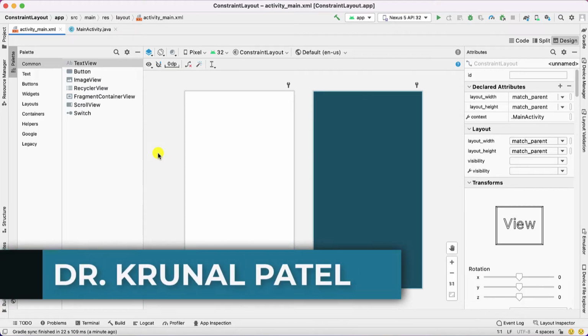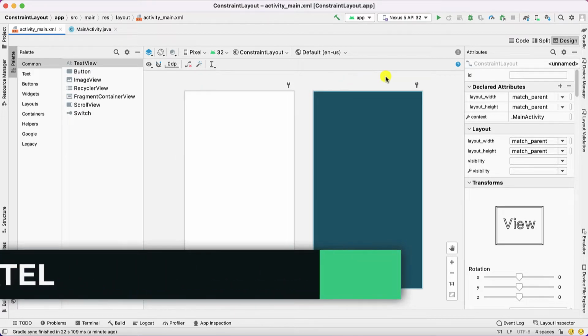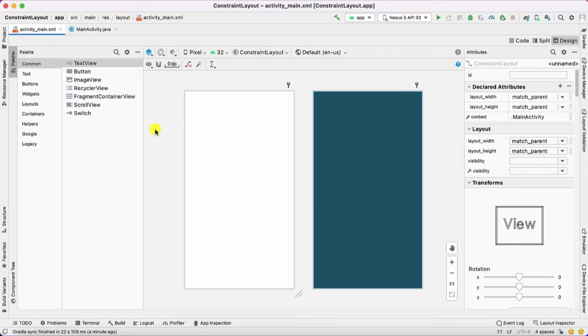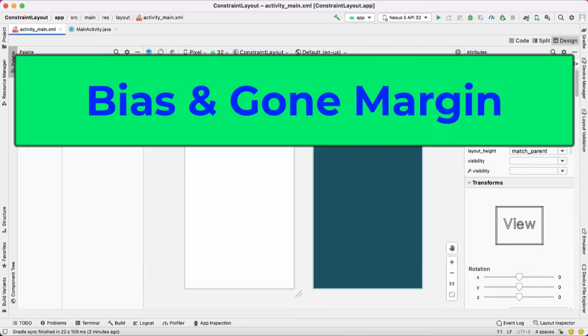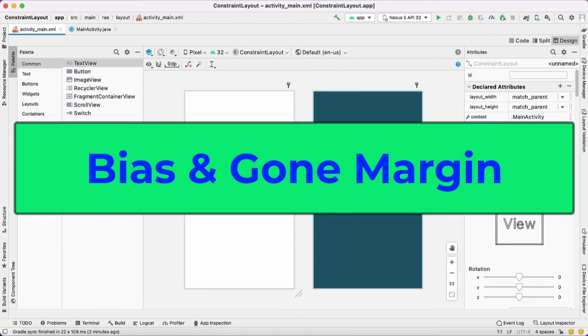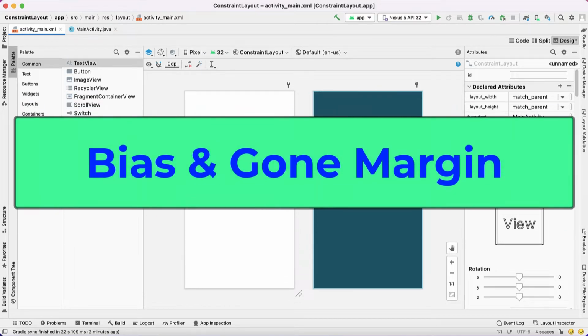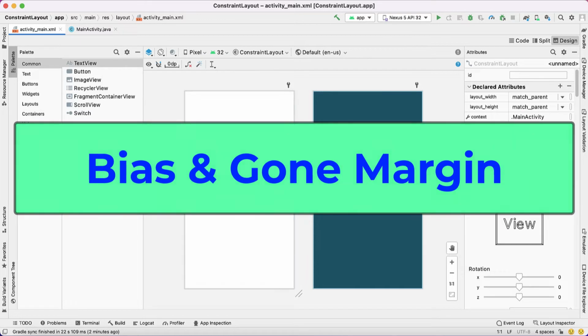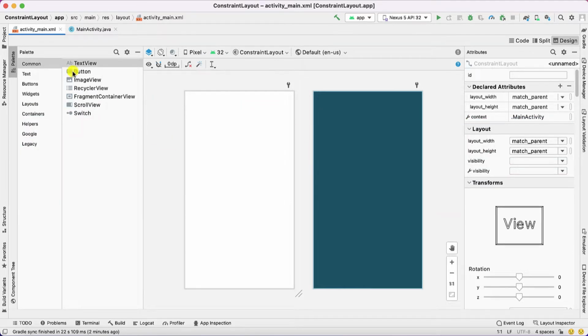Hello everyone. In continuation with our constraint layout, this is part number 2. In this video, we are going to see two important properties. One we have already discussed, but it will be covered in more detail in this video, and that is the bias. Another one is the gone margin. First of all, let me start with the bias.